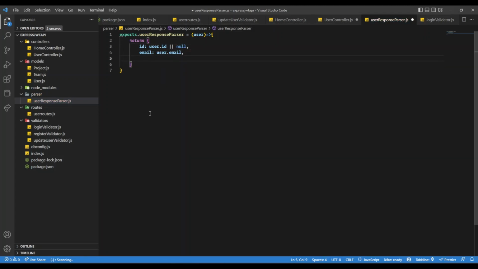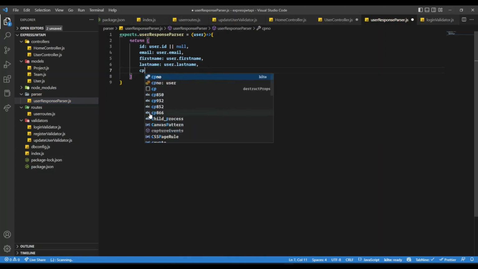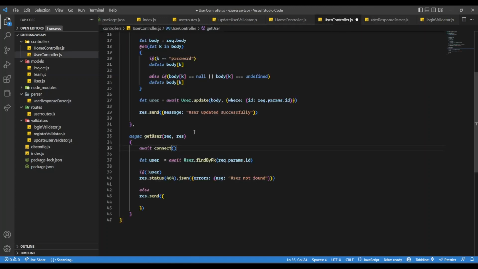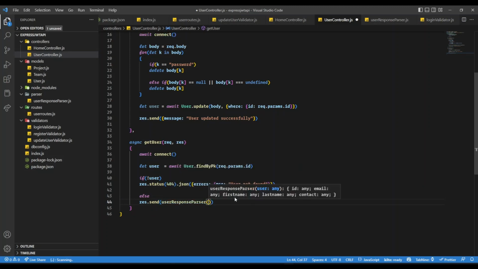Then we will need firstName, user.firstName. Then we will need lastName, user.lastName. Then what else do we need? We need the contact, user.contact, these many fields. And then what we can do is simply say res.send our parser, that will be userResponseParser, passing in the user.